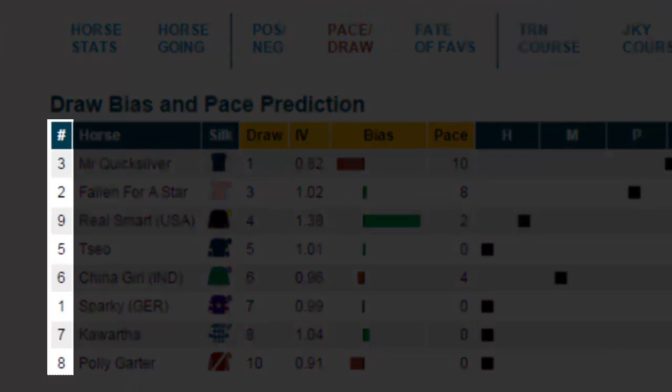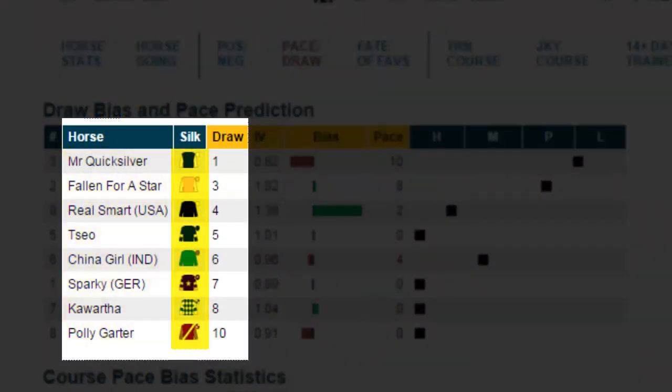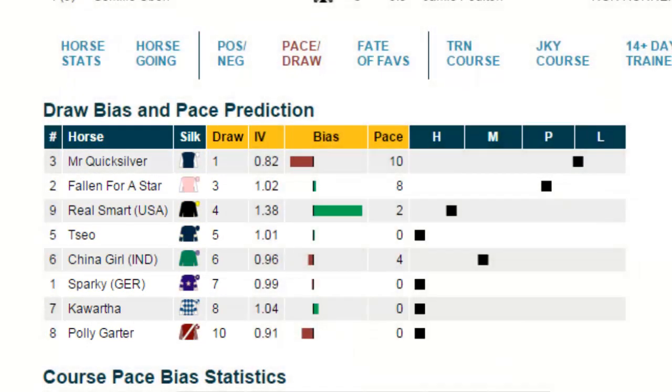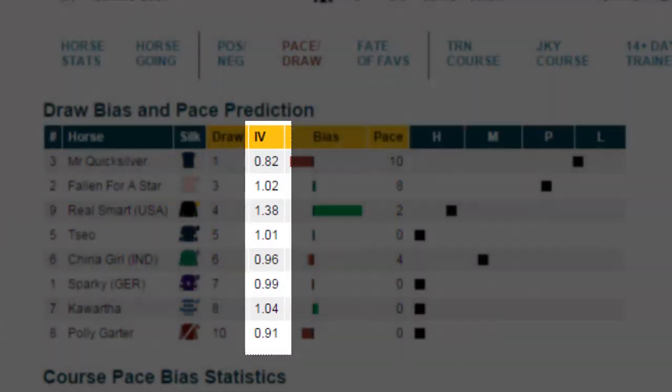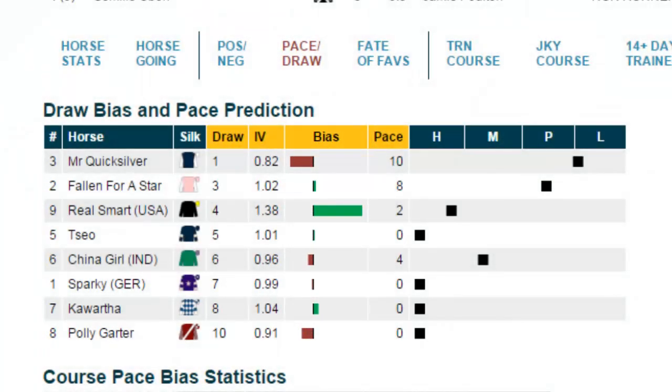In this column, we have the saddle cloth number, the name of the horse, jockey silks, and the stall number. Note, the draw number is dynamic, therefore stall 1 is always close to the rail, even if the race has been run on a right or left-handed track. For turf, flat and all-weather races, this column indicates the stall impact value, along with this graphic, which uses the impact value statistic that is used to compare one group of data against another with the same characteristic.